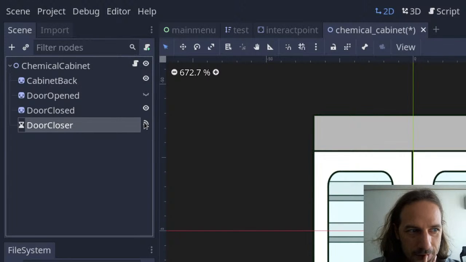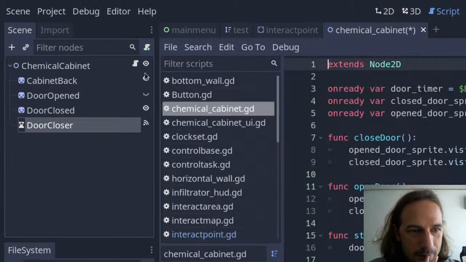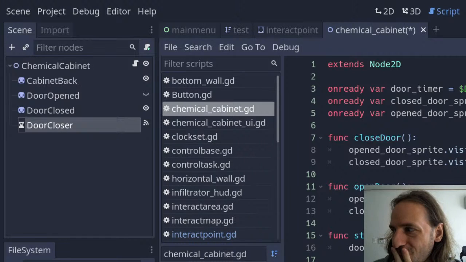Door closer. What are the things here? So we have closed door, open door, start timer, and close door. For on the closed door timeout.